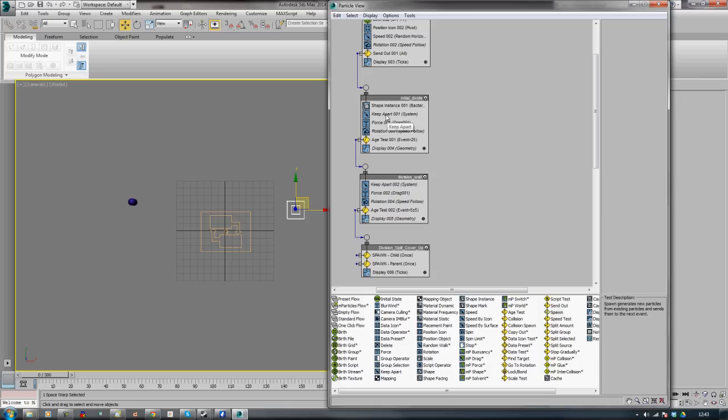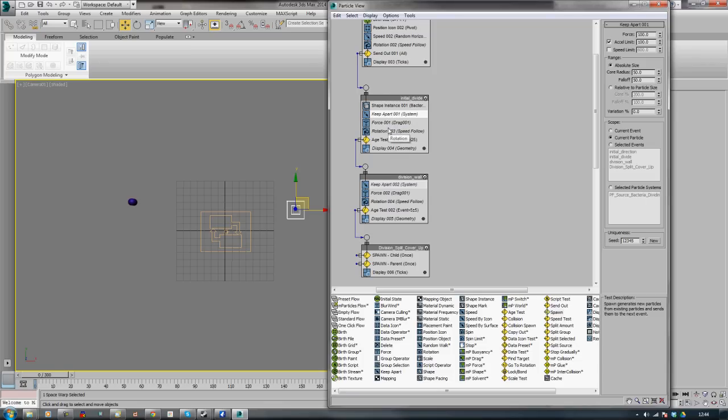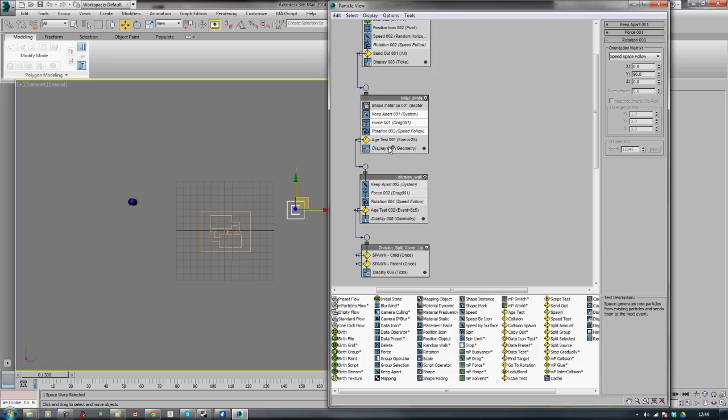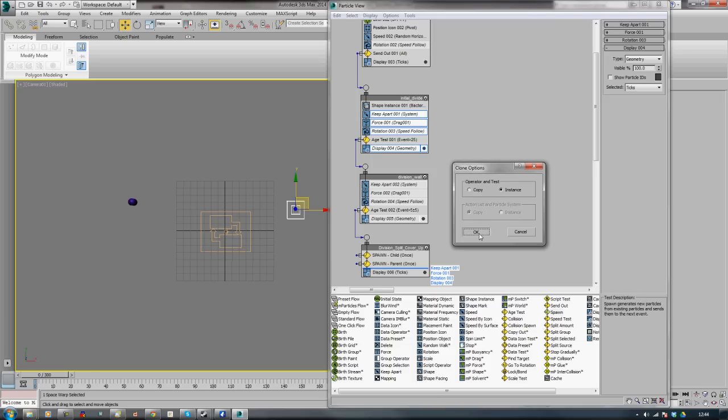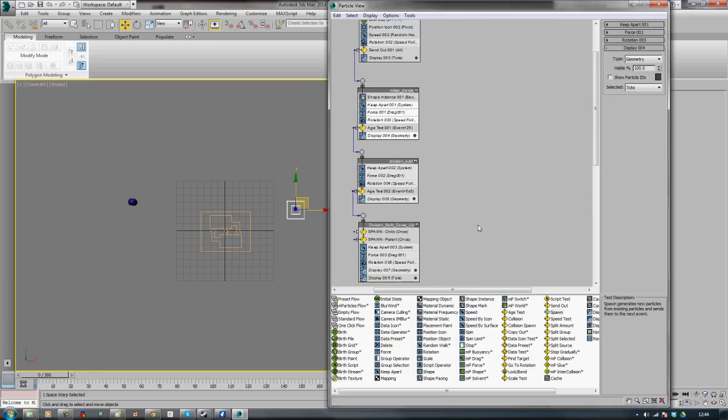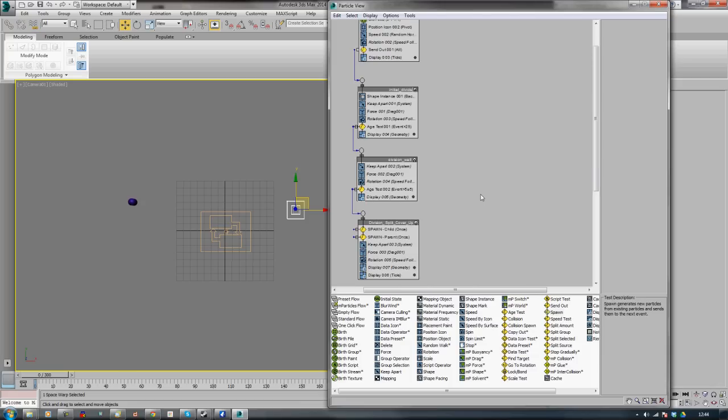Okay, now what I need to do is I need the keep apart, rotation force and display operators in this new event. Keep apart, force, rotation, display. Yep, that'll be fine. And what I'll do is just hold shift and just drag them down like this. Instance them. Oops. And then I always get the size of these things moving somehow.